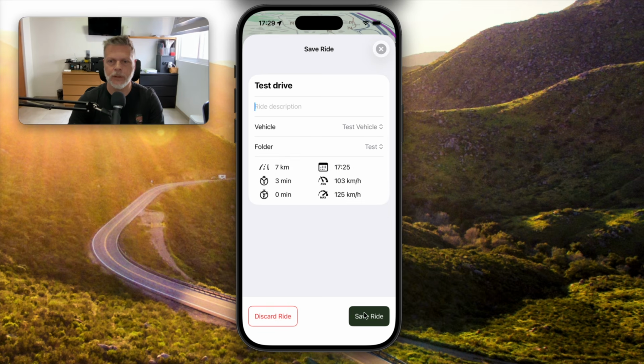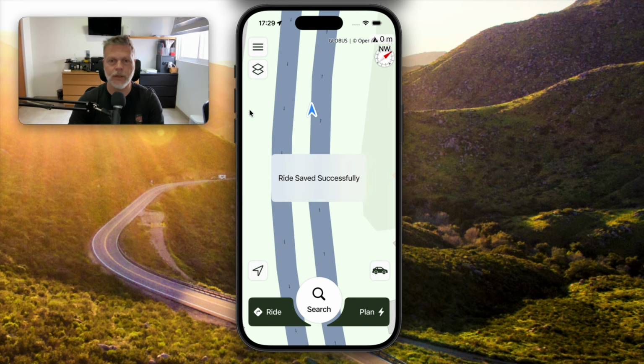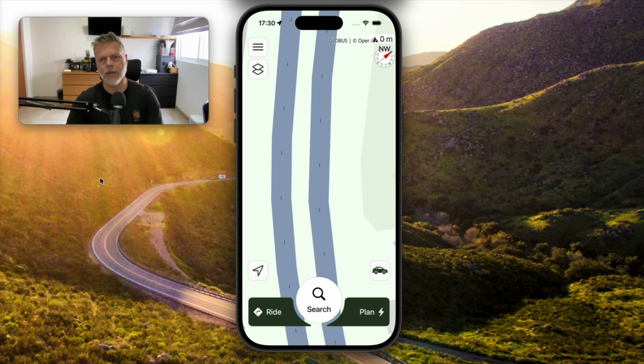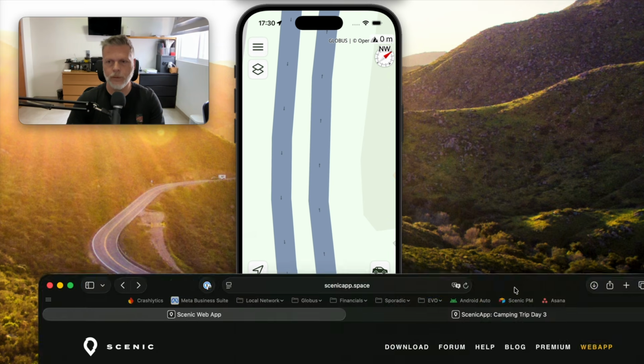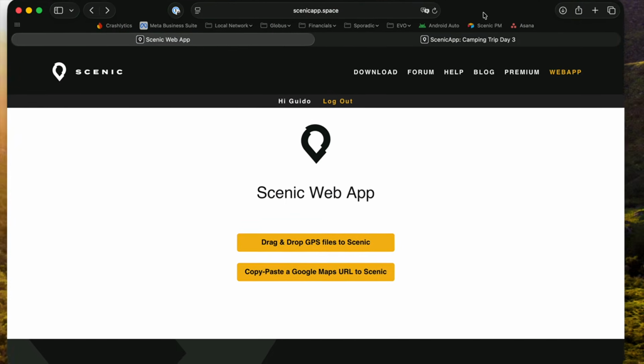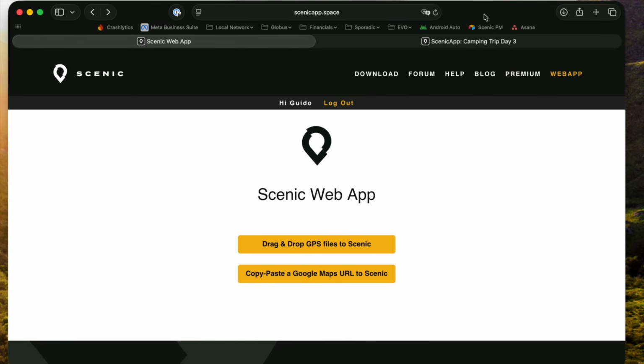All right, and then I just save the ride. Ride is saved. You return back to the main screen. So that's navigation. Okay, then the last point I want to show you is the web application and Google Maps import. For that, we need to go to the browser on your desktop or laptop.